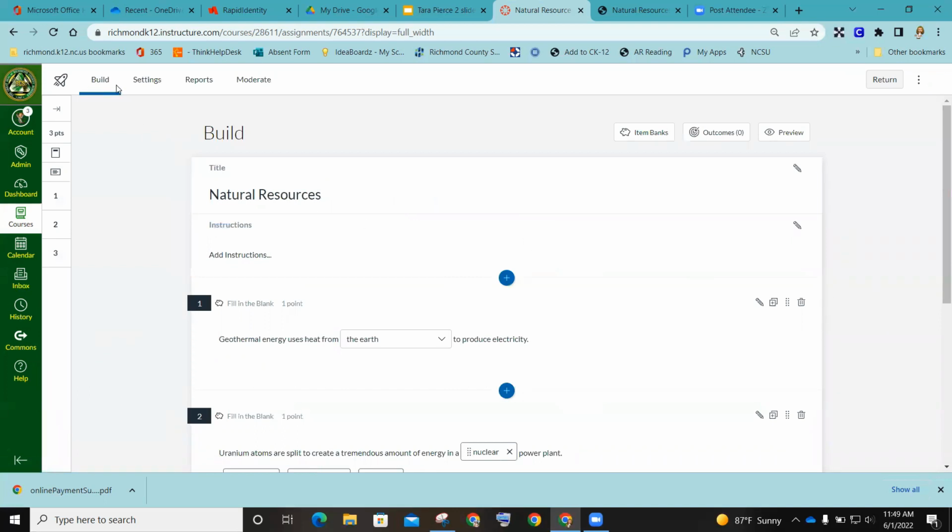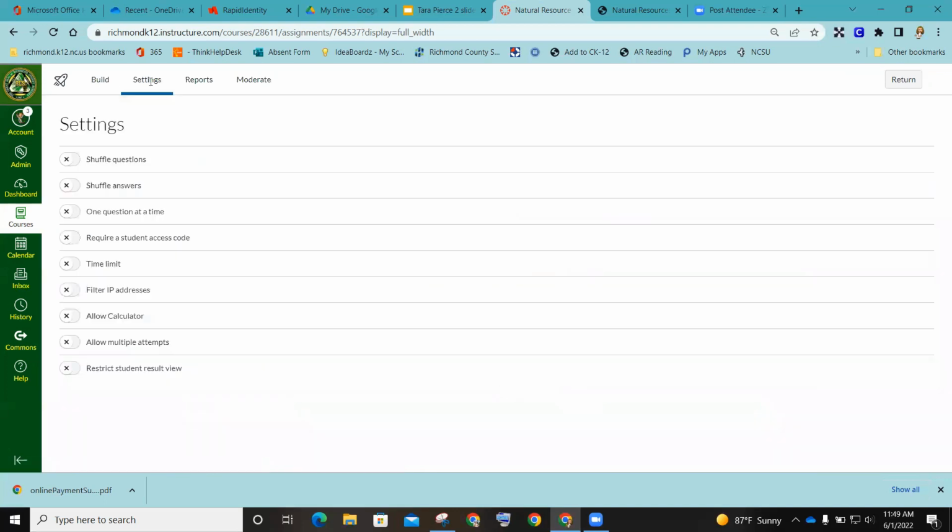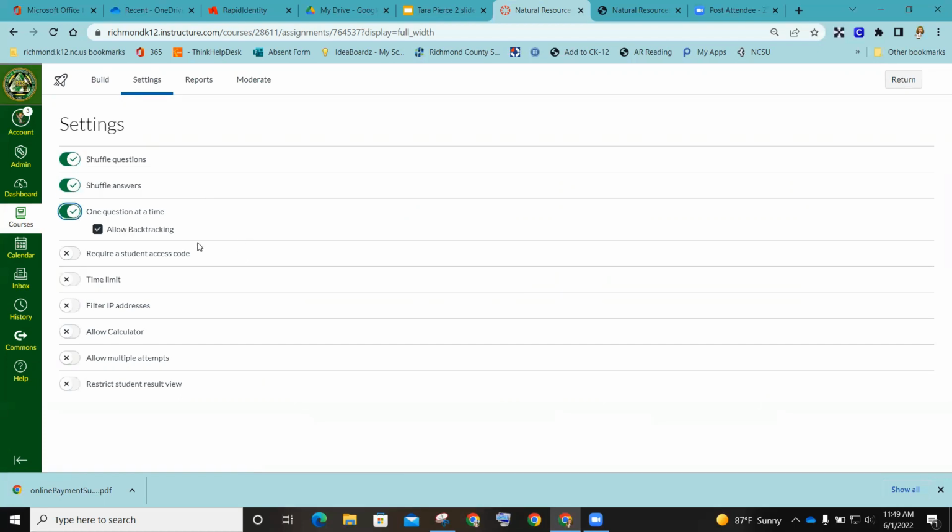Now I'm going to head over to my settings, and yes, this is just giving you a little information about your quiz. After this is the same exact thing you would do if I just built and didn't use the bank. So here's where, of course, I can go in and say, shuffle those questions for my whole test, shuffle the answers for the whole test. Hey, if you have a lot of students with attention issues, give them one question at a time. Allow backtracking. Yeah, I want them to be able to go back and check over their work.